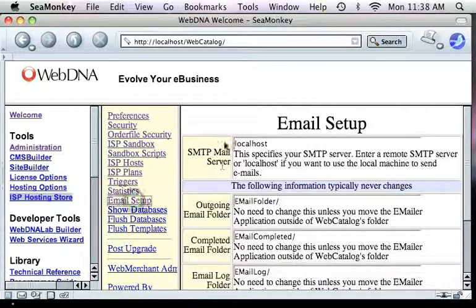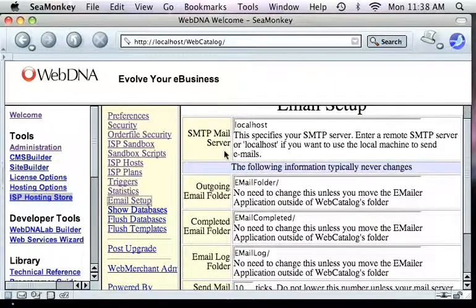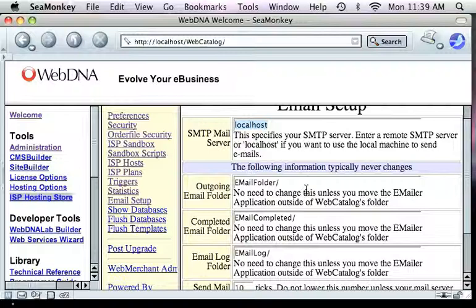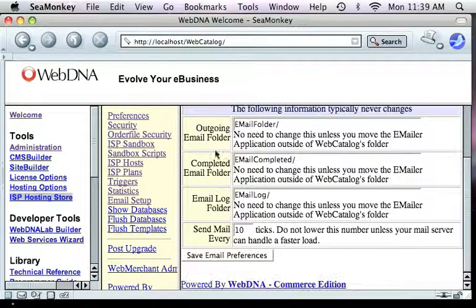WebDNA also has the ability to send emails dynamically, for order receipts or confirmations or whatever you might need to send an email for. Here's where you set your SMTP mail server, mail.yourdomain.com sort of thing, and these are the folders that the emailer interacts with. I won't go into too much detail right now.